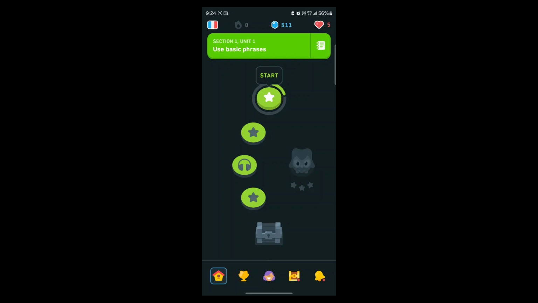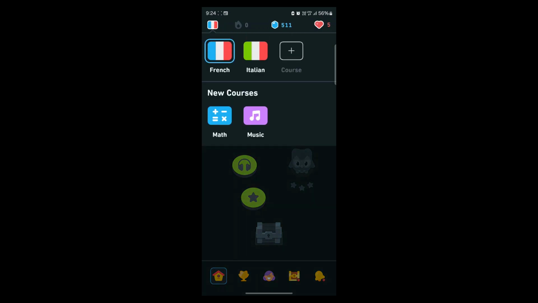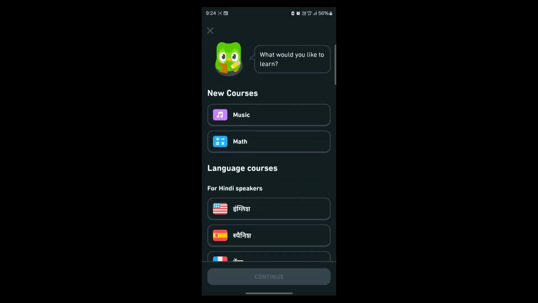So this is Duolingo's dashboard where in order to change your interface language, first of all, click on the flag icon at the top left of the screen. Now choose course button, that is this plus icon. Now, this is going to take you to this new courses page where you can choose what course or language you would like to learn.